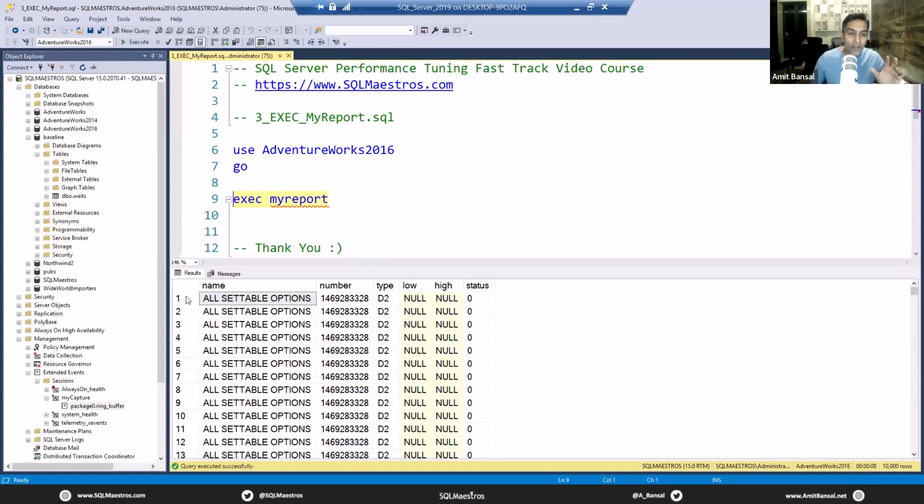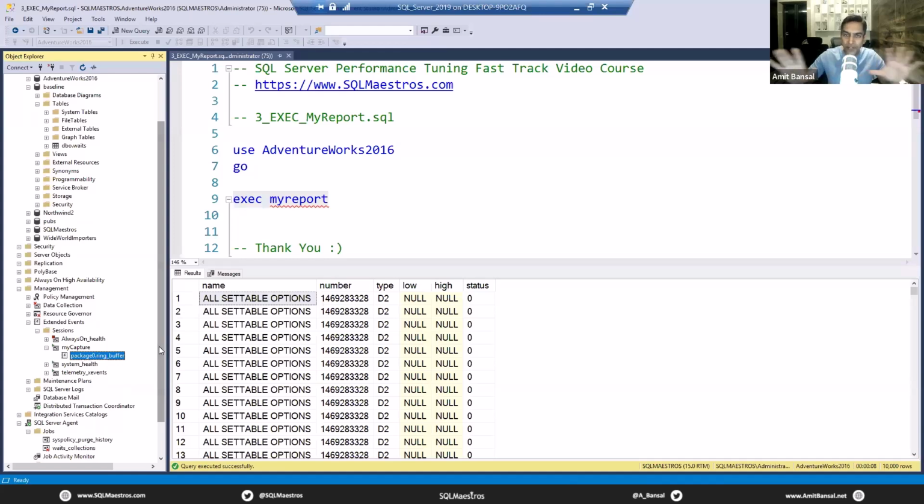Okay. Now, I will troubleshoot this now, okay? And I'm going to show you different techniques, different ways on how you can find out what was going on.